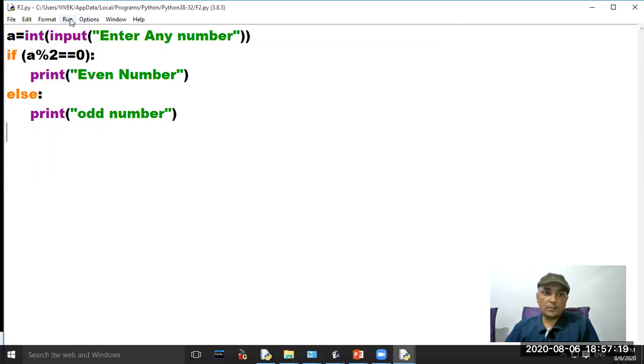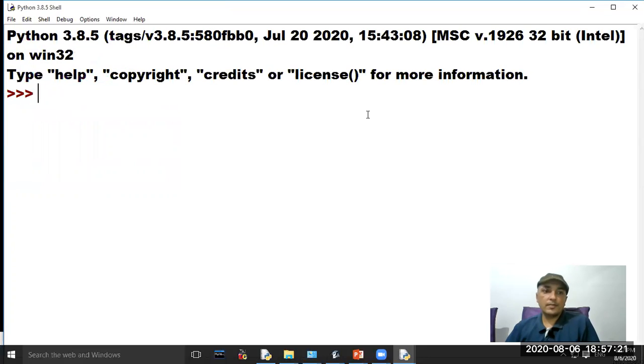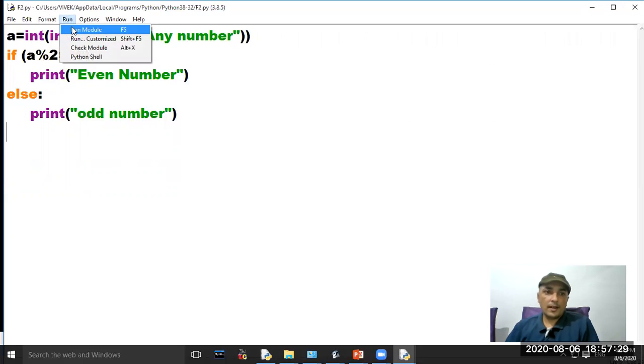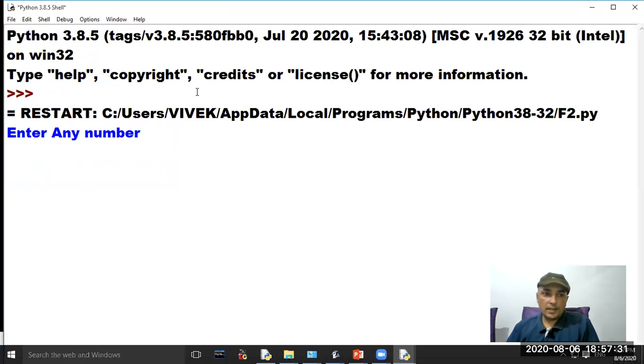Click on option Run Module. If you enter 4, your output will be even number. Again Run Module. If you enter 5, then the output will be odd number.